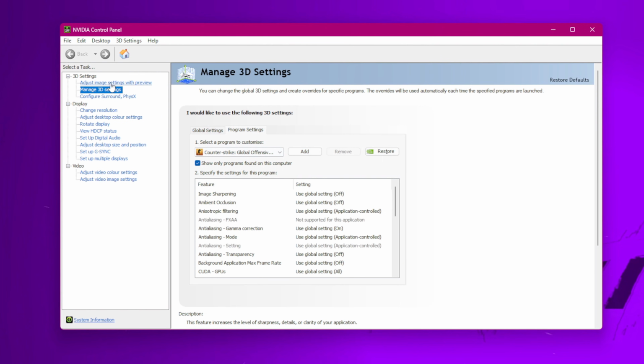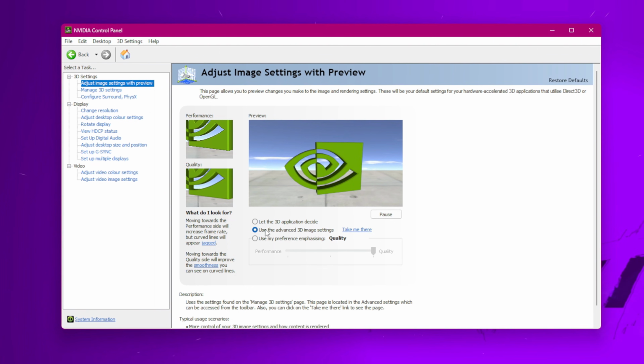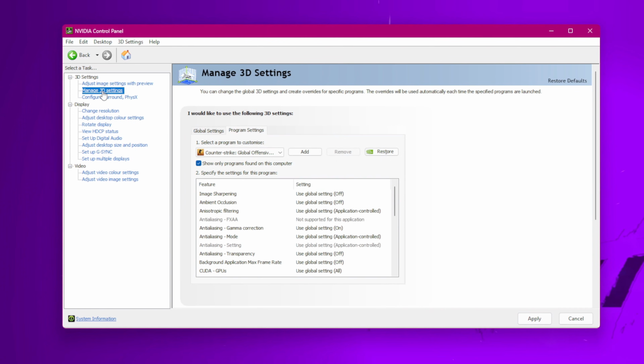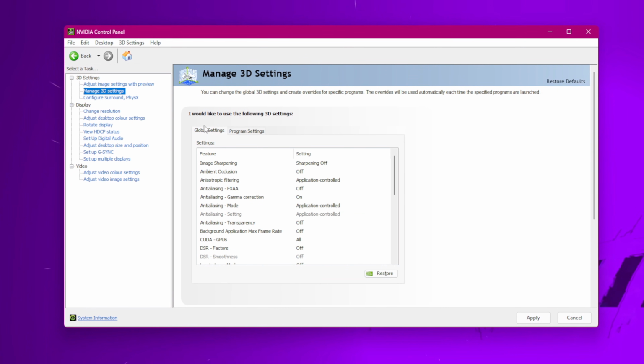Inside of the Nvidia control panel, start by going to the top left hand side to adjust image settings with preview. Navigate down to the middle option, select this, go to the bottom right, select apply. Then navigate over to the left hand side to manage 3D settings. Now, we aren't going to be changing any of the global or system wide settings. We only want to adjust the settings for CSGO itself.